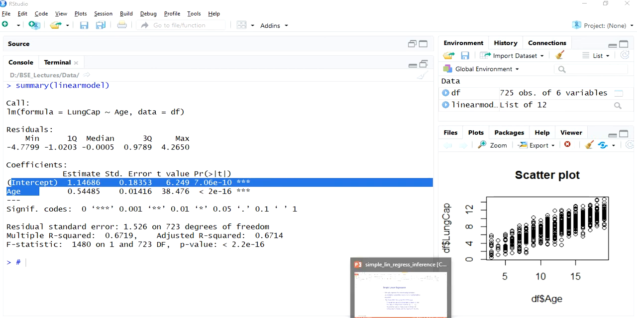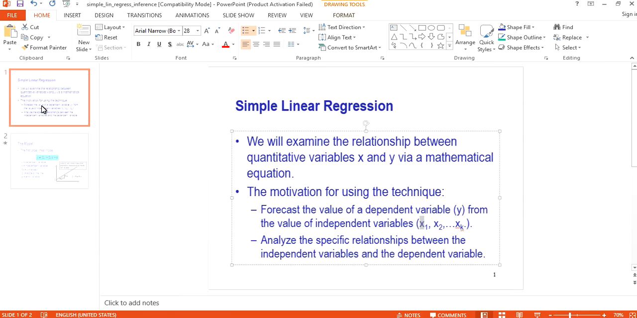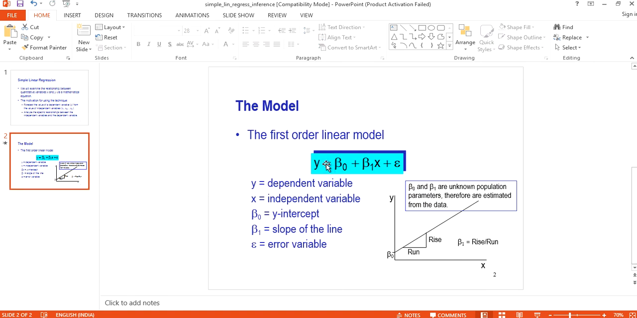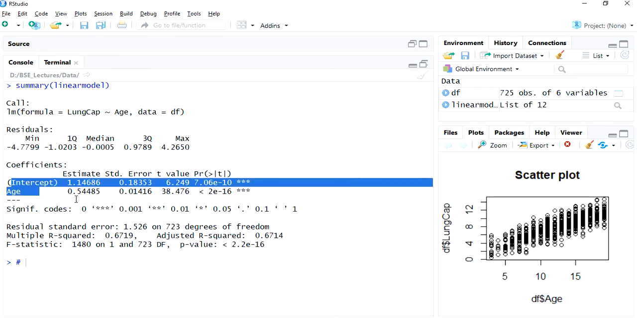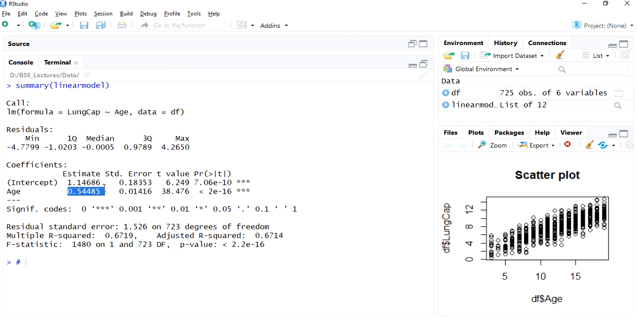Suppose you look at the actual formula for linear regression, it is basically y is equal to mx plus c, and then there is one error term. So y is the dependent variable, x is the independent variable, beta naught is the y intercept, and beta 1 is the slope. In our example, the slope is given by this age, and this is your intercept, and then you have some other values like the residual error.